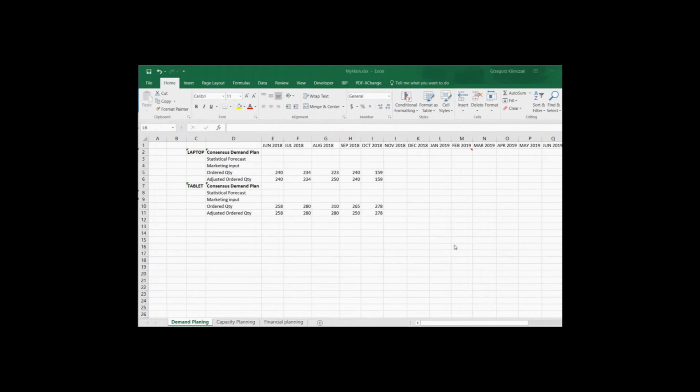So, let's start. First, I need to generate a statistical forecast basing on historical sales order data. You can see such data on the screen now. Please note that I have raw historical data in the key figure ordered quantity and cleaned historical data in the adjusted ordered quantity key figure. The second one is used as a basis for the statistical forecast. In this key figure, I can make manual adjustments to remove from history untypical values that may affect the calculation result.